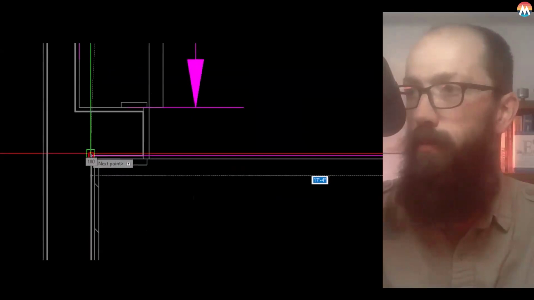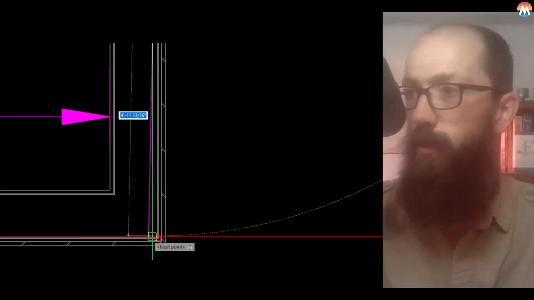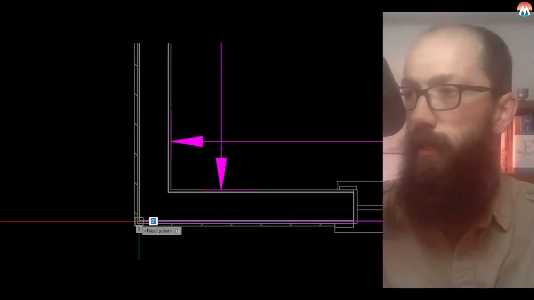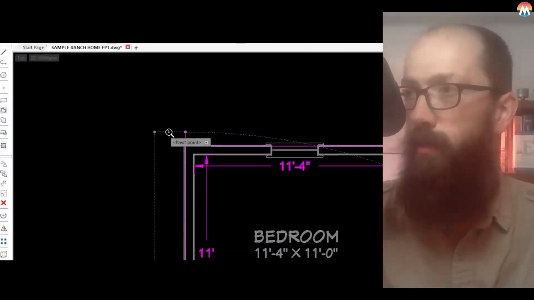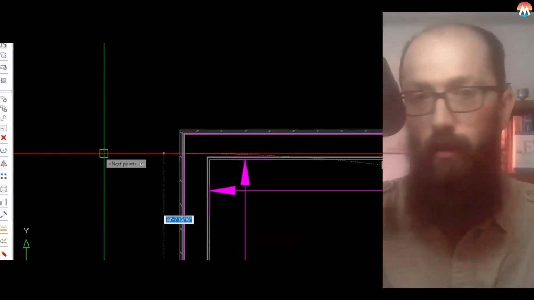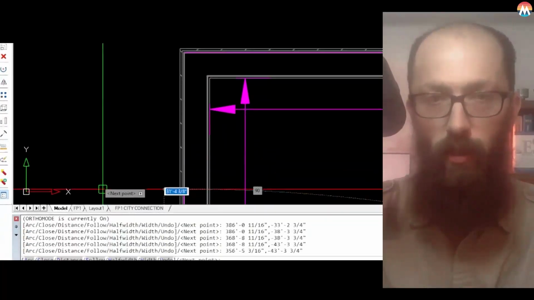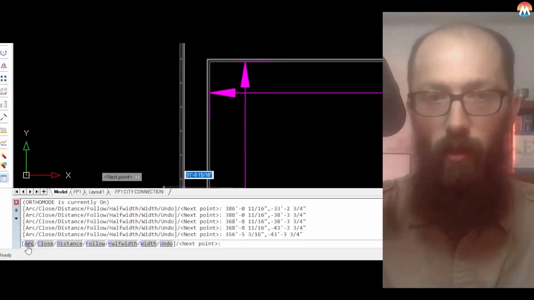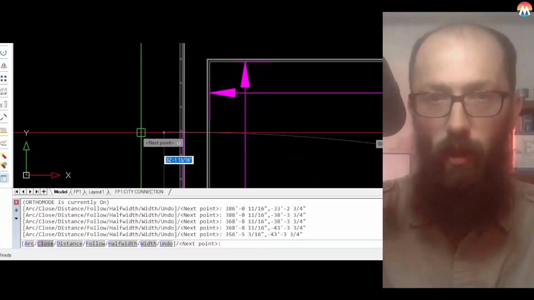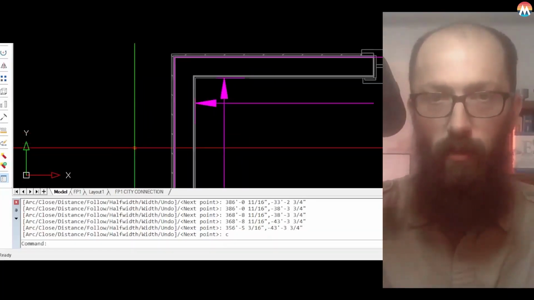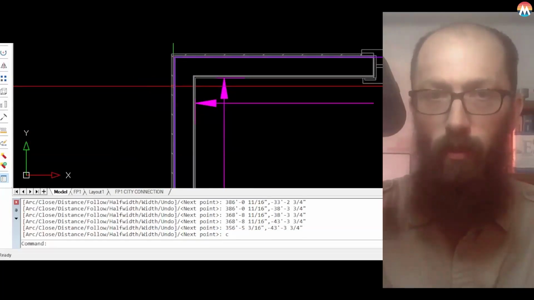And I'm just going to follow it along the building. And when I get to my final corner where I started, rather than clicking there and connecting it, if I go down to my command line, there are some different options here that I could type. And one of them is C for close. So I'm just going to go ahead and do that. Hit C, enter. And that completed the loop.